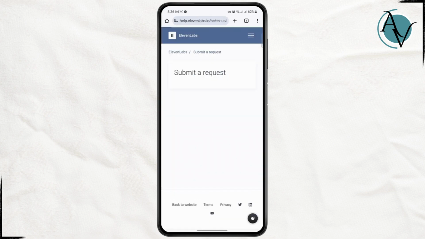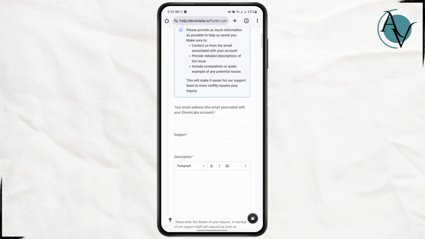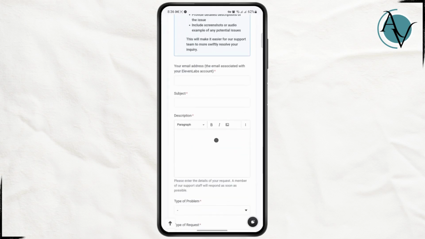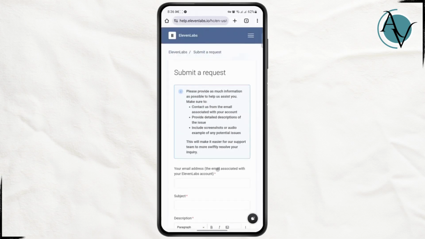So you're going to have to click on submit a request. Now here, just choose your subject, enter your email address, and in your description, you can add saying that there is unusual activity detected on my account and I have not shared my account with anyone or something along those lines, and you can submit a report. They will contact you back on the email that you provide here and just follow the instructions afterwards.